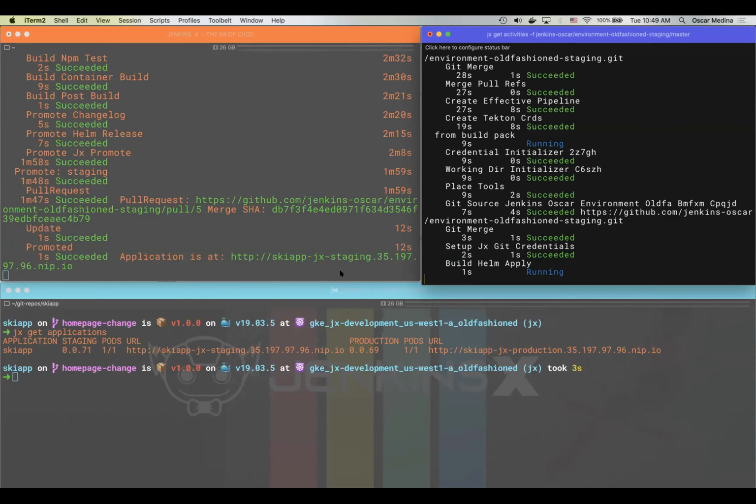Okay, so we're still waiting for the change to the global nav, the typo fix, to be deployed into staging. Should take less than a minute now. Helm in action, as you can see. Every time you make a change to an application, whether you use Jenkins X or not, Helm versioning plays a big role in this, right?